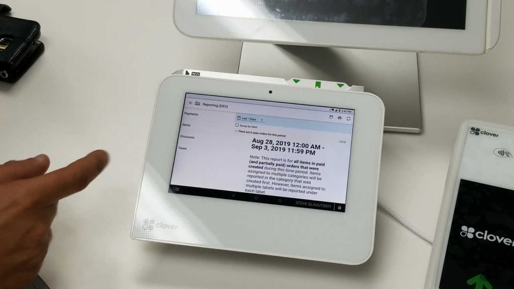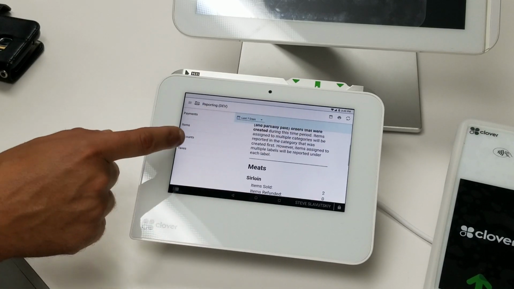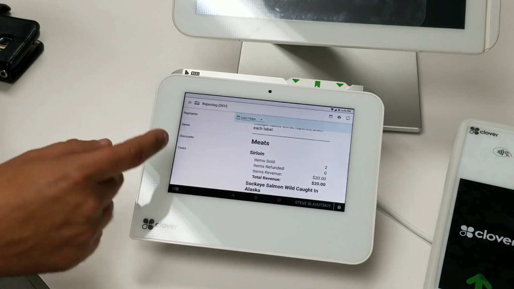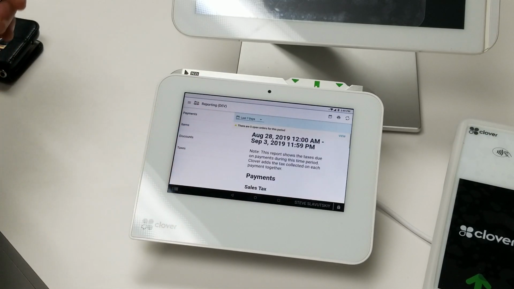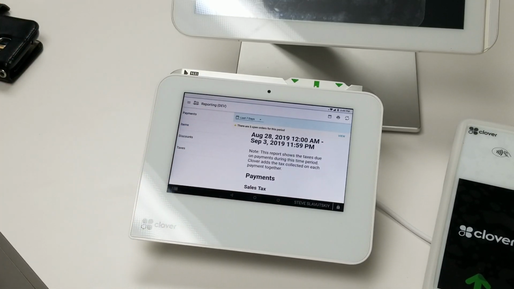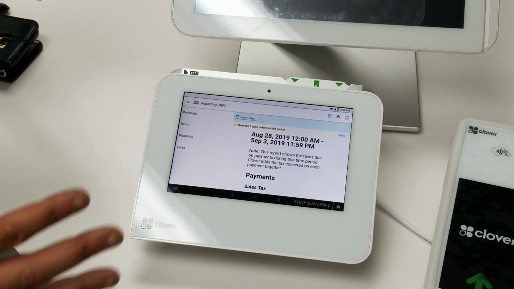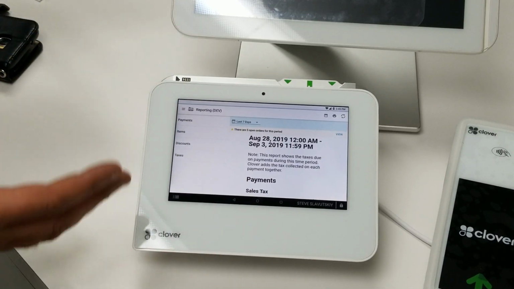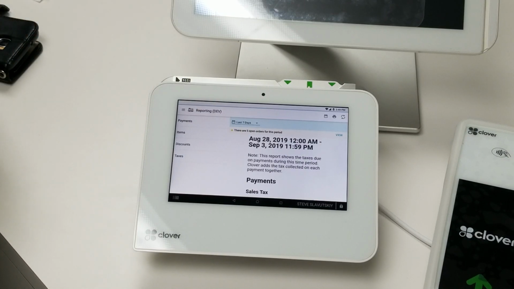We also have an item breakdown. So this is sales by items or categories, and we have discounts issued specifically and taxes. All right, so these are the reports that are available on Clover, Flex, Mini, or Station. And also with any Clover account, you will have a web account and options to log into your web interface and interface with the device in a different manner.